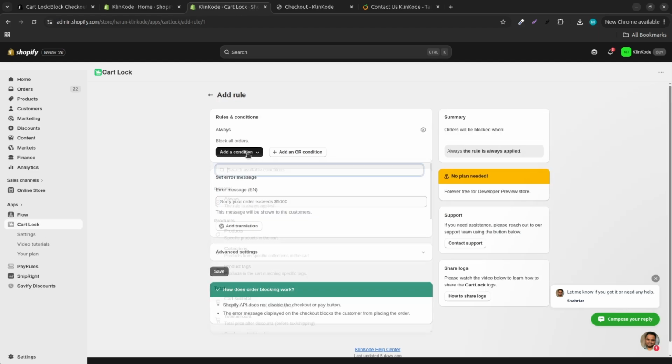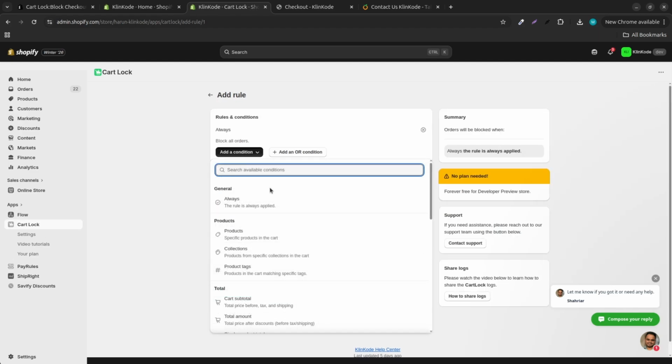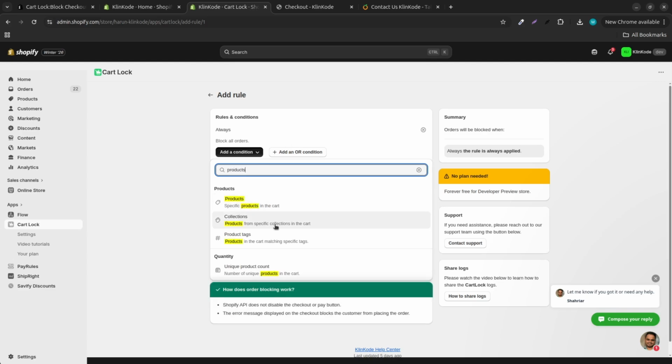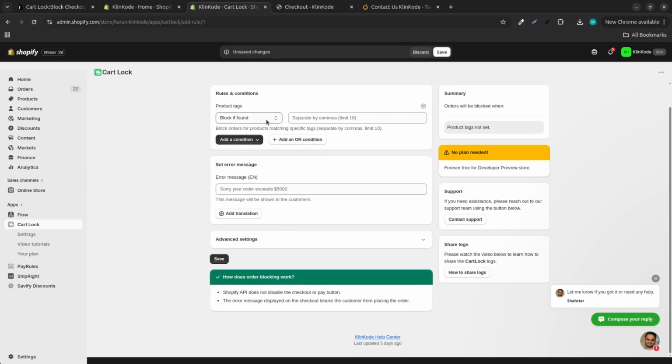Click on the Add a Condition button under the Rules and Conditions section. Now scroll through the list and select Product Tags. You can also search for it. Searching is easier, so I will use the search option. For this example, we choose Block if found and enter On Sale.